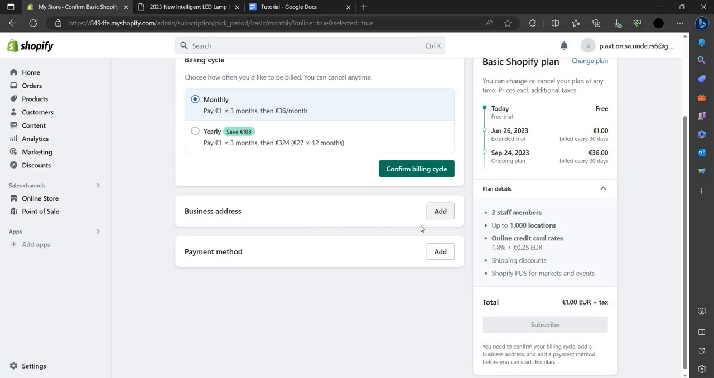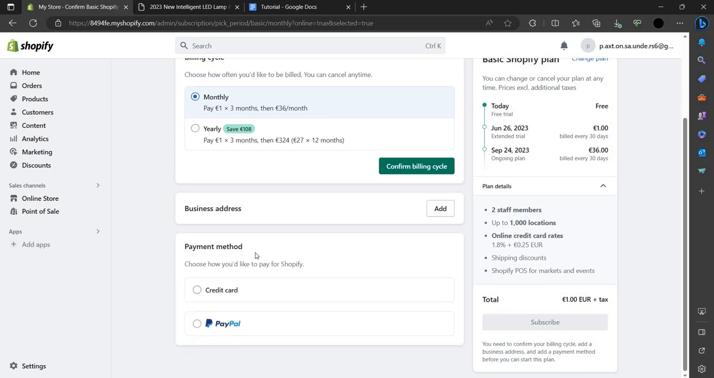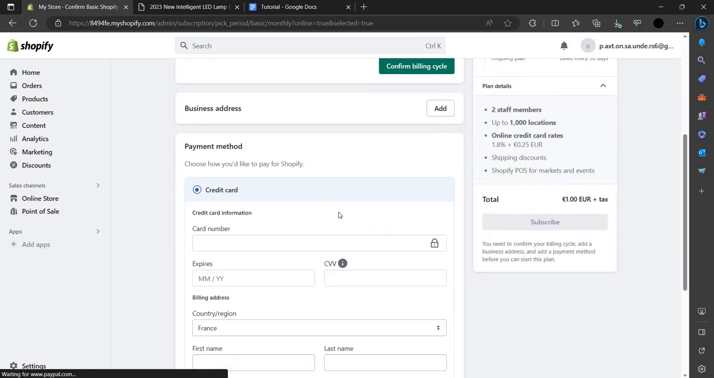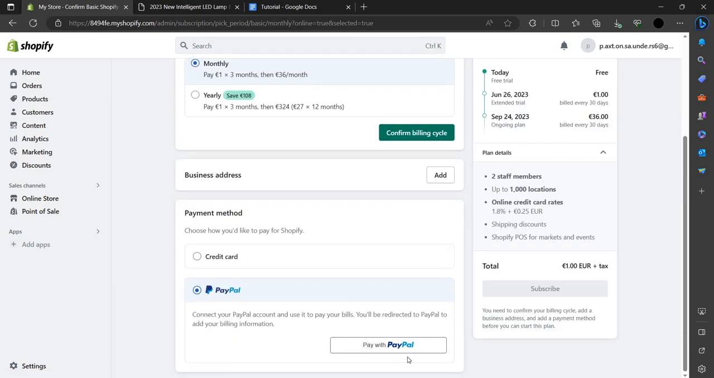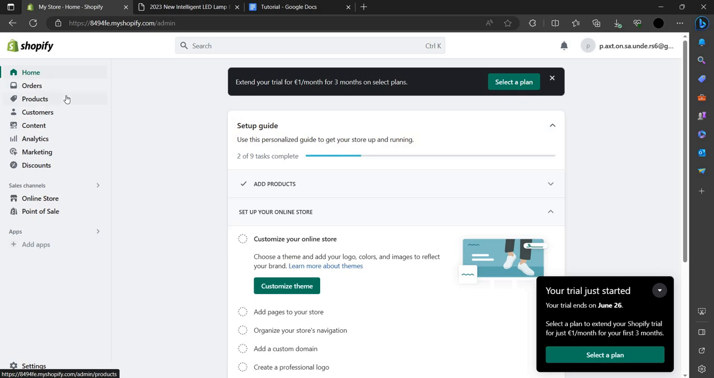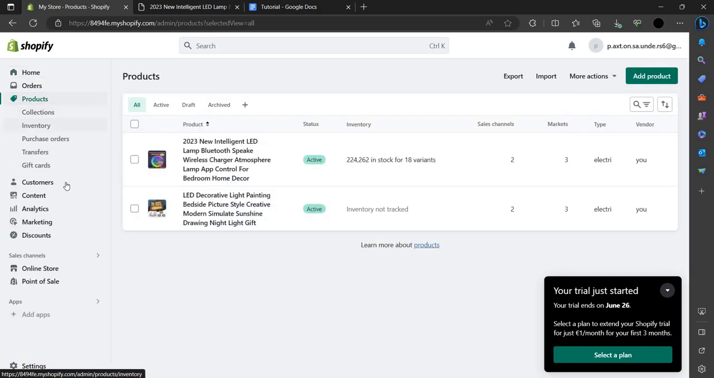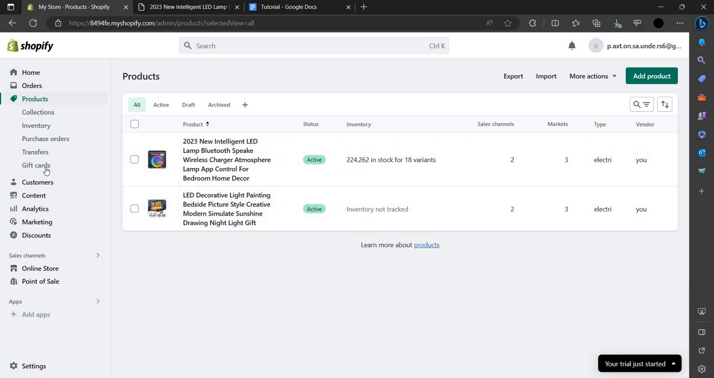We can set our business address, and we can do the payment with our credit card or our PayPal. I suggest you pay with the credit card. It is easy. Sometimes in your PayPal there is no balance, so it will be a problem for you. So you can pay through your credit card. This is how you can add the product and set up the discounts on your Shopify.